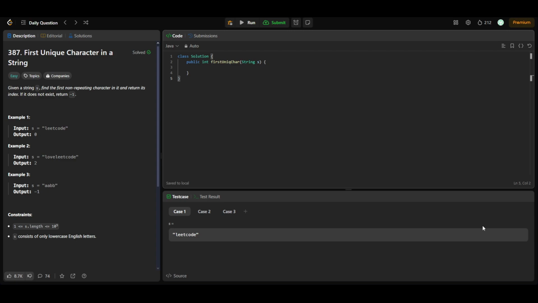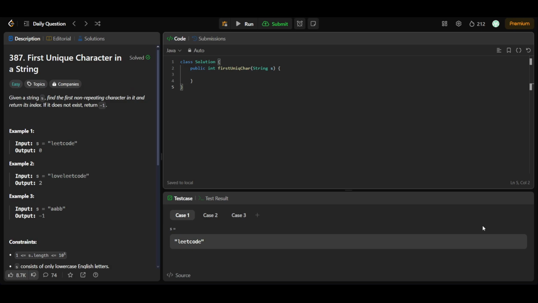Okay, so hello people. Today we'll be solving LeetCode daily question 387, that is First Unique Character in a String. In this we'll be given a string S and we have to find the first non-repeating character in it, and we have to return its index, and if there is no such character we have to return -1. Okay, so for example, in this string, we are given "leetcode".